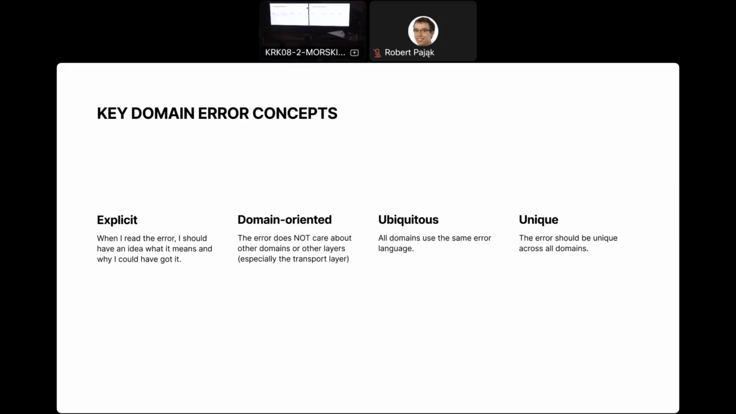I'm gonna continue on in a bit, but let's go over the key concepts that we have when modeling the errors. We want to be explicit. We want to know what the error means and why it might have happened right when we read the code. We want them to be domain-oriented, centered around the business. We want all our domain errors to use the same language. We want them to be ubiquitous, and we want them to be unique across all domains so that we can distinguish them.